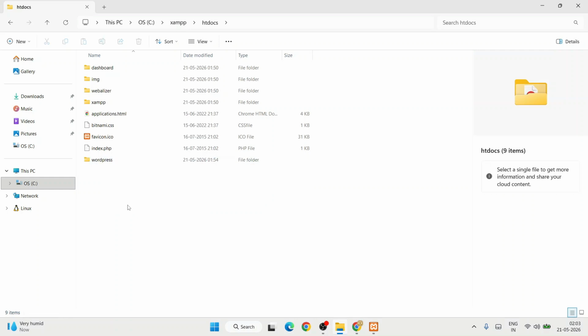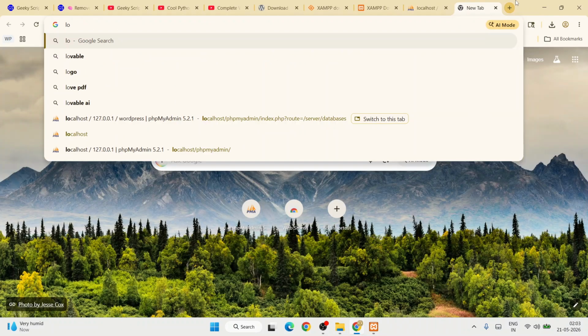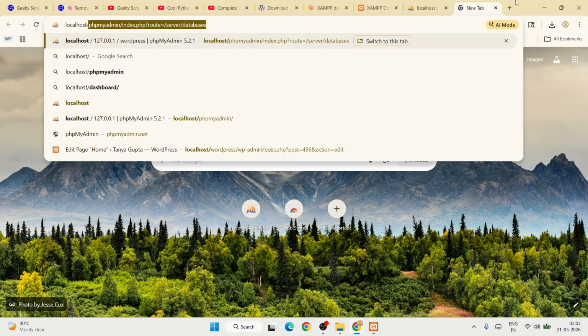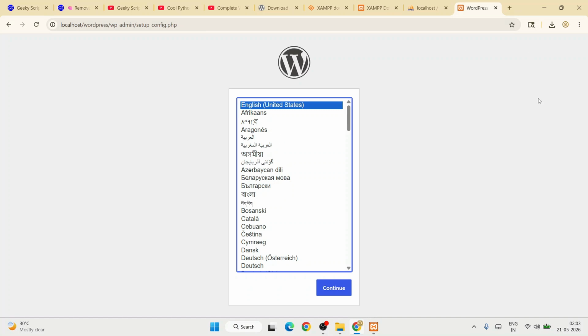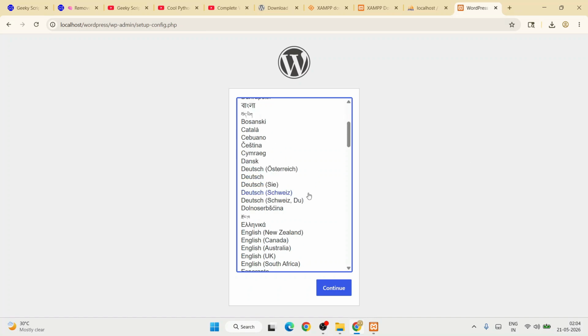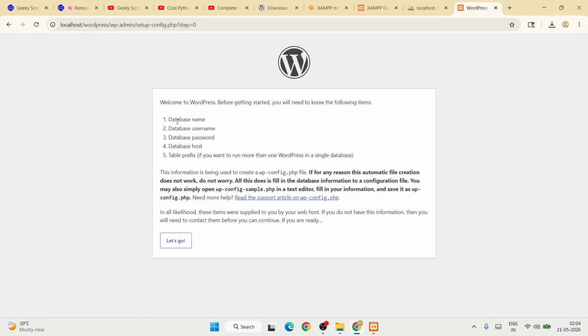Right. Next you need to go to your browser again, open a new tab, and simply type localhost/WordPress. Hit enter. That's going to show you this screen. This is where you need to select your language. I'll proceed with English and click on Continue. Here you need to set your database name, username, and password. I'm going to show you all of that. Let's first click on Let's go.